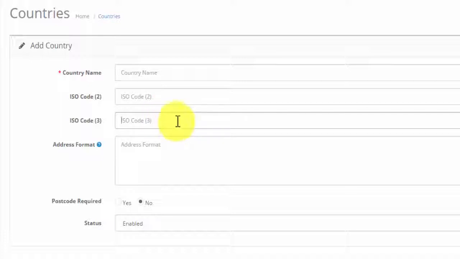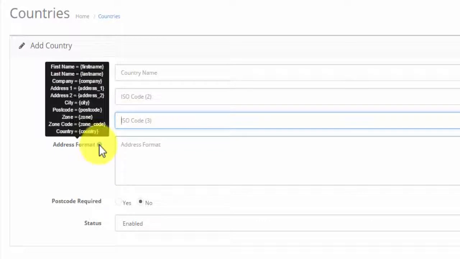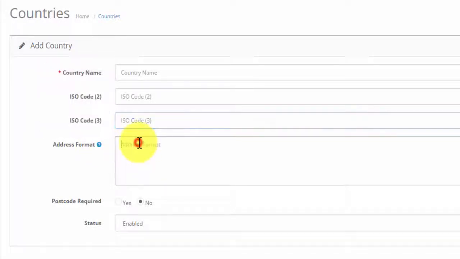Next we have the address format, so we'll just hold the mouse over the little help icon here and we can see that the standard address format is here. If there was any reason to change this, you would just come along and put in the new formatting in here. Generally speaking, I don't think you're ever going to need to do this.